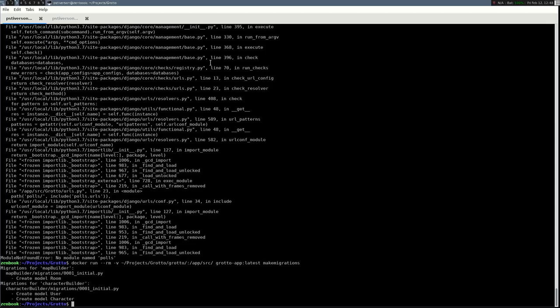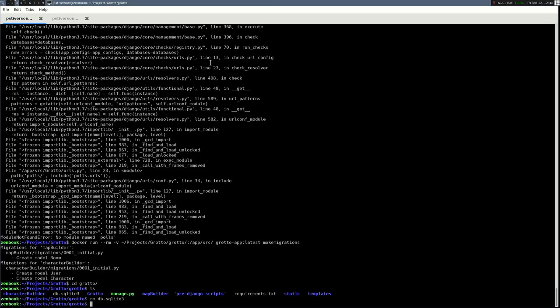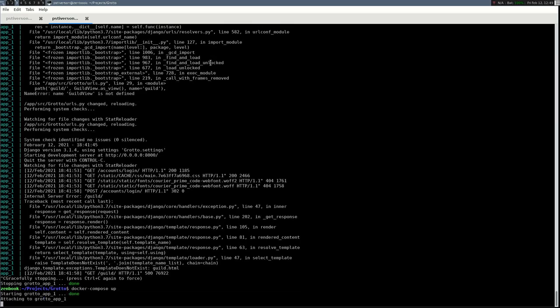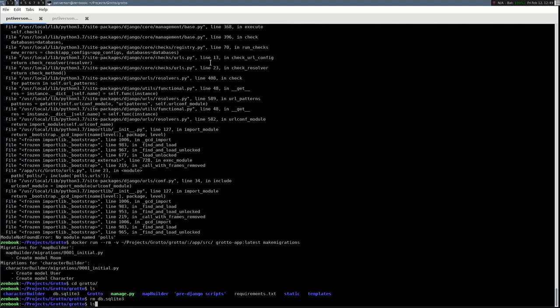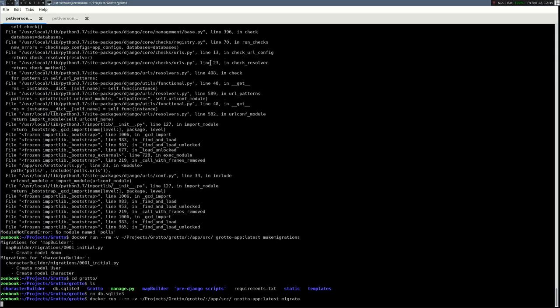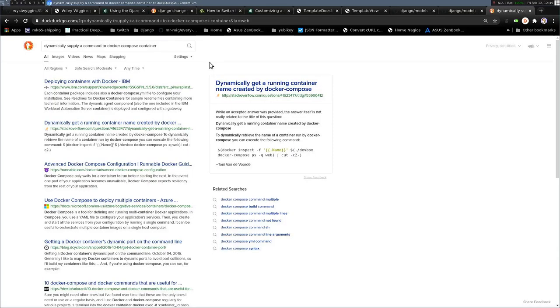Okay, then. Let's do some stuff. I'm going to delete the database. CD grotto, rm db.sqlite3, and then we should be able to do a Docker compose up. It's not gonna like it because I don't have a database. Do I? No, there wouldn't be a database here. But if I do this, then there it goes. Cool. I'm gonna guess that this works fine now if I go to it.